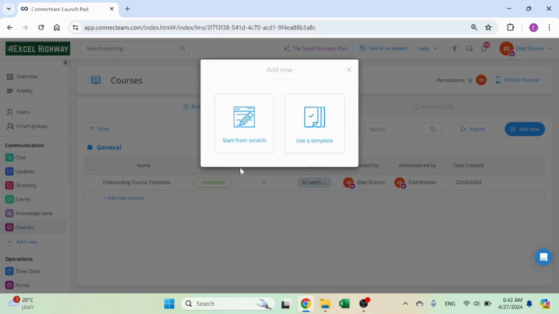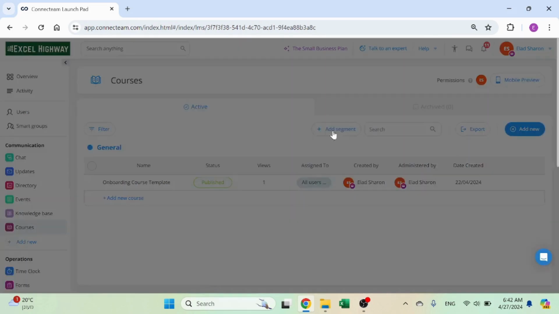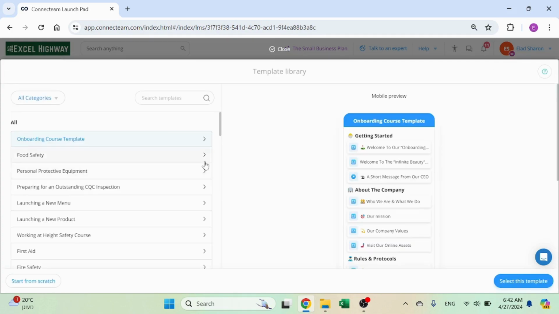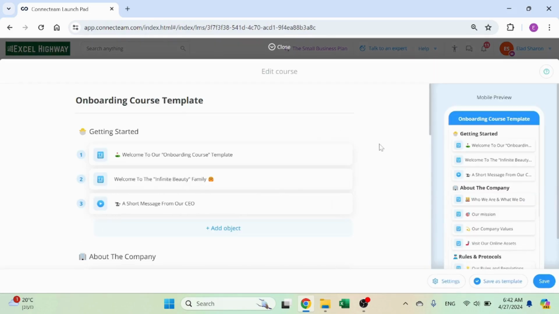I highly recommend that you use a template because they're easy to update and they give you a start for this course. So I'm going to go ahead and click on template, and you'll see that you can not only add text here, but you can add pictures, videos, quizzes, and much more. So you can see that I already have the onboarding course template.